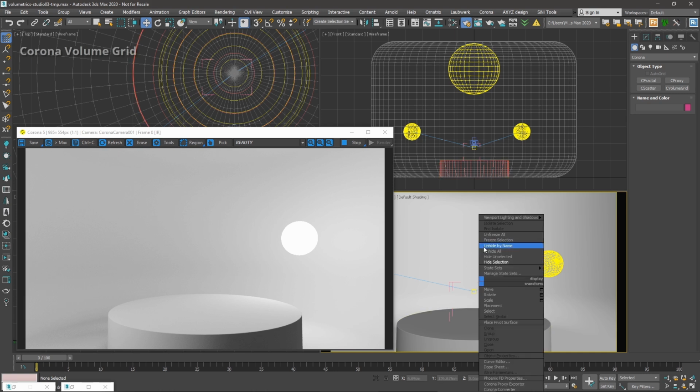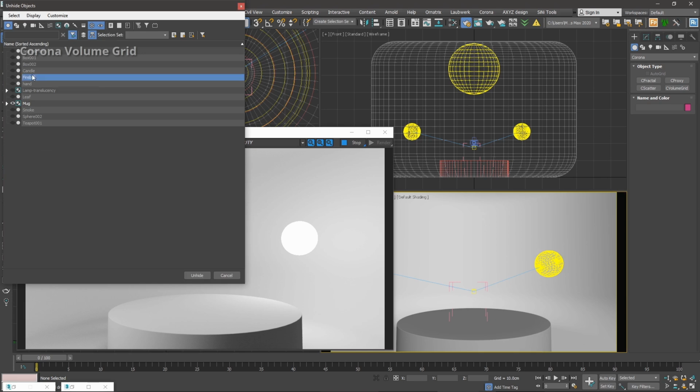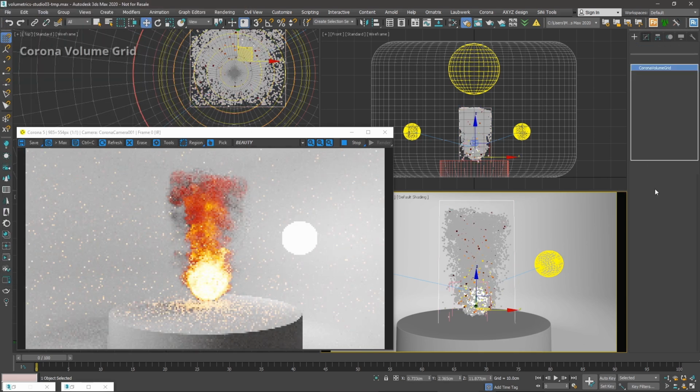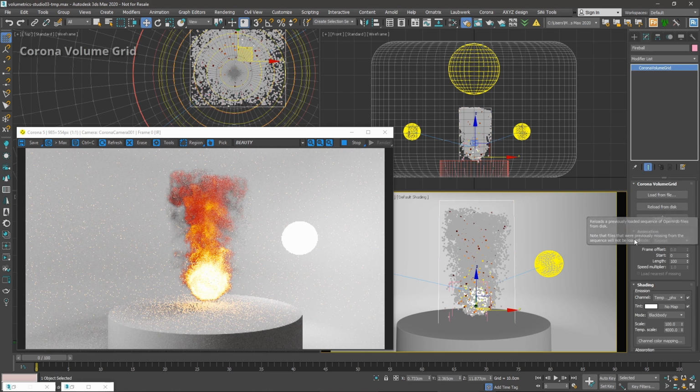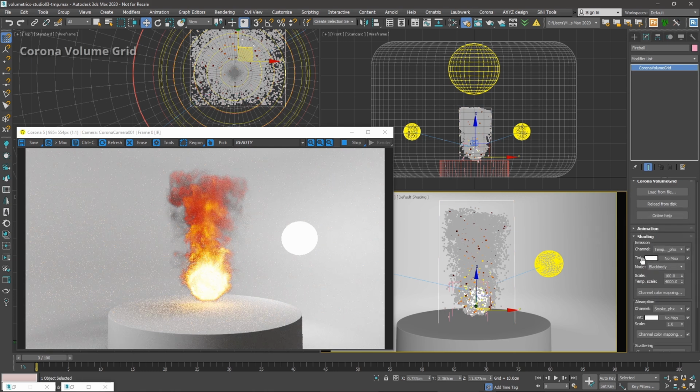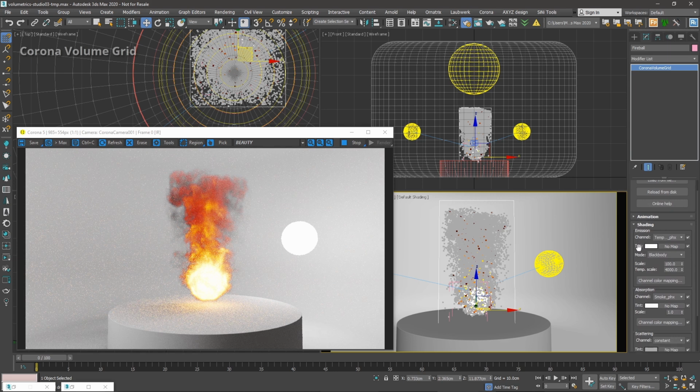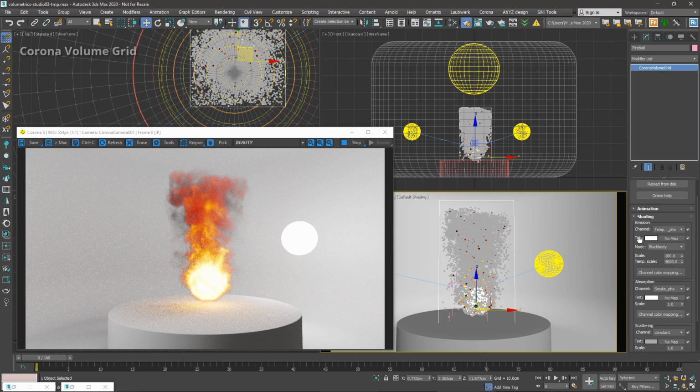I already have a volume grid here, which is called Fireball. So let's just open it and let's take a look at its settings. Once we check the properties that we have in this Corona volume grid, you will see that they are similar to the ones available in the Corona volume material or in the Corona material with volumetric scattering mode, and this is because they work in a similar way. And it also means that if you learn to use these parameters in one of those places, it will be definitely easier for you to use them in the other places.